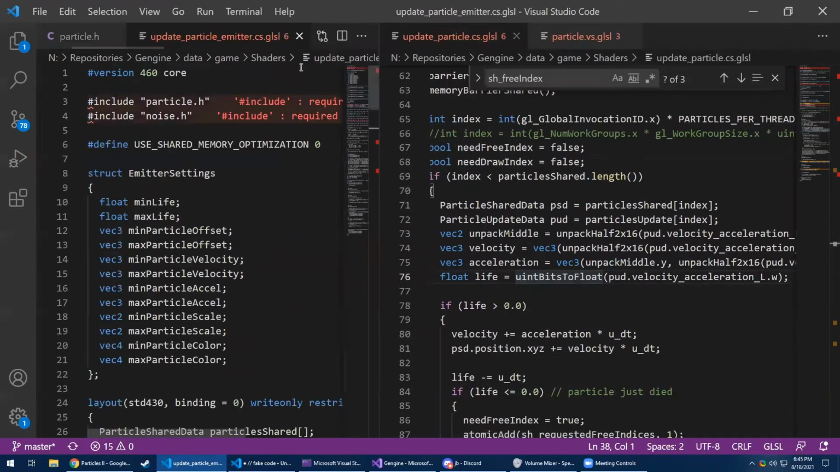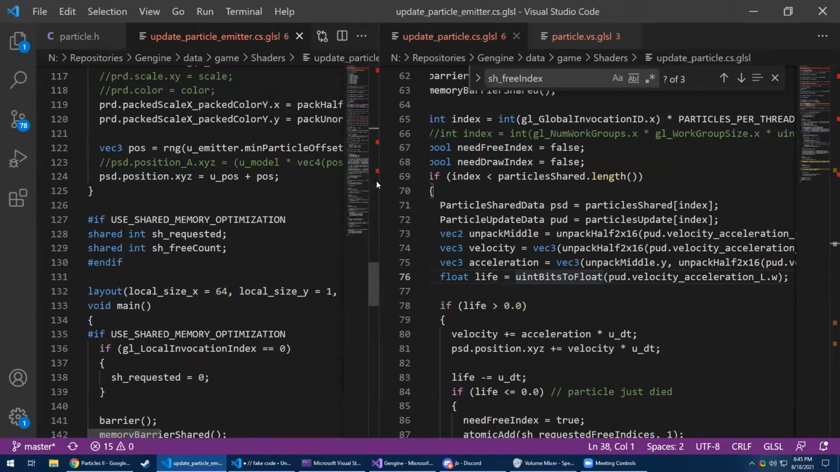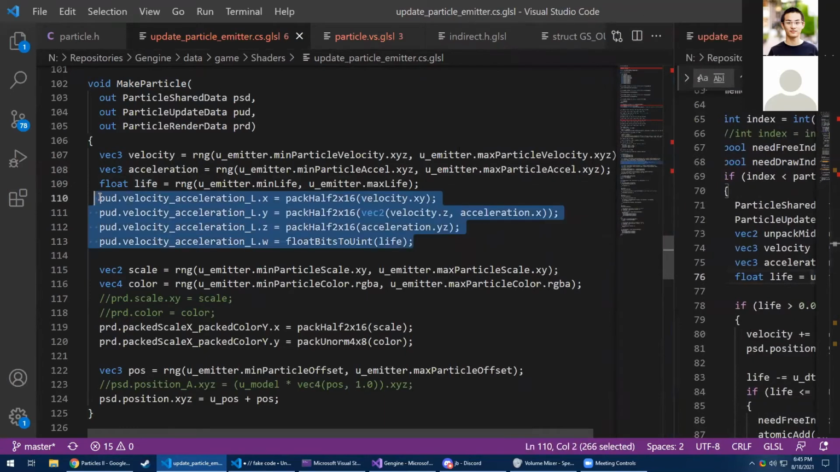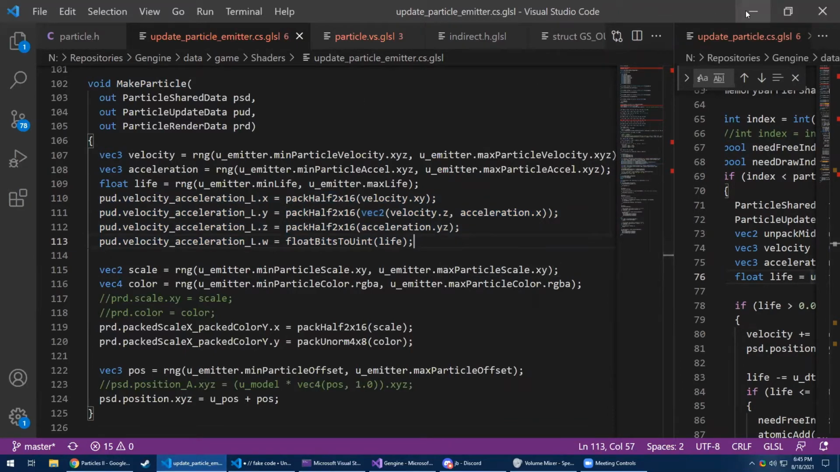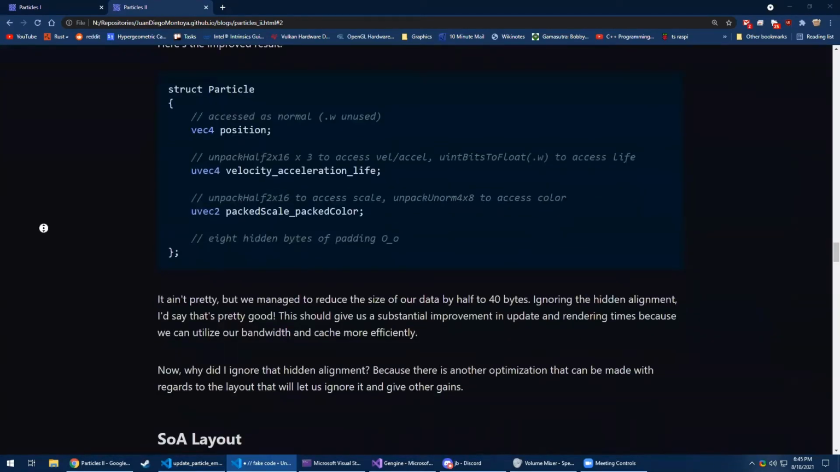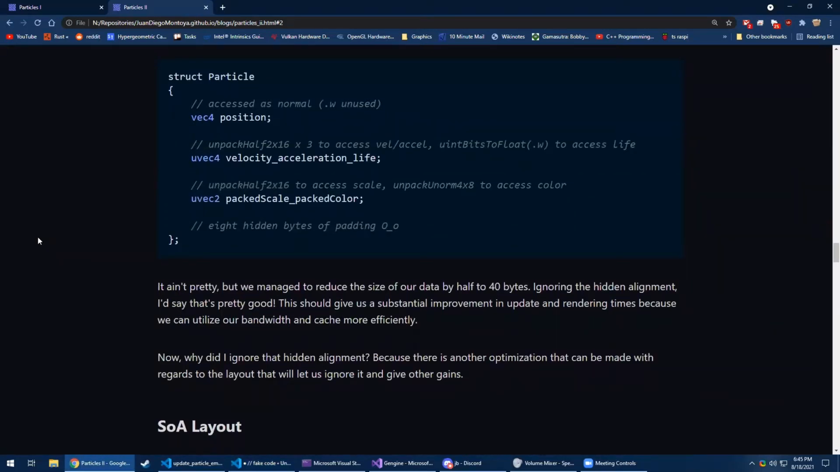And for actually generating, I haven't shown this shader yet. This is where we actually make the particles. There's this nice function called make particle, and we use random numbers to get velocity, acceleration, and life, and then we just pack them into the variables. So that's how interfacing with it works, setting and getting the data. If there are any questions about that, feel free to ask. All right, cool, no questions. Then we can move on.